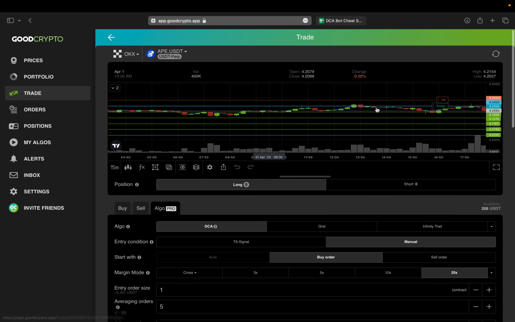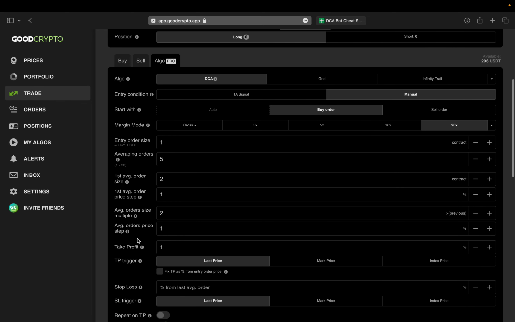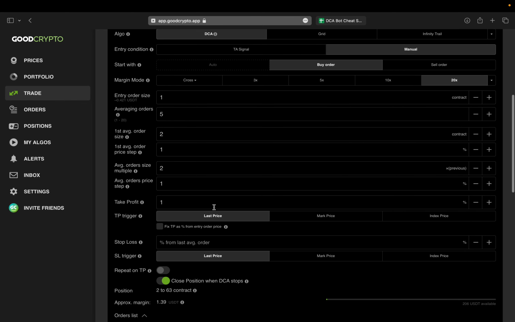Let's go back to 1%. Okay, now it looks like a chart again. Let's move on to the next field, which is take profit. Everybody knows take profits. Everybody loves take profits. There is not that much special about take profits in DCAs, but there is some. So let's look at it.